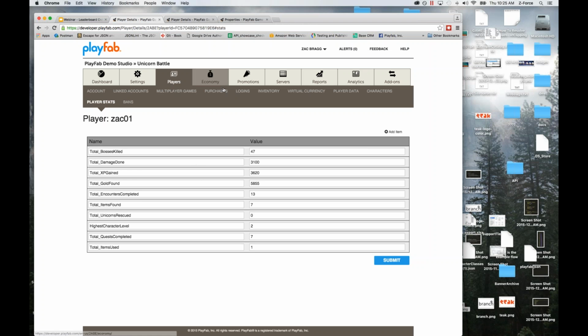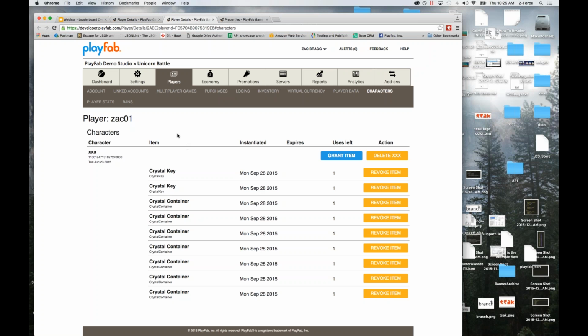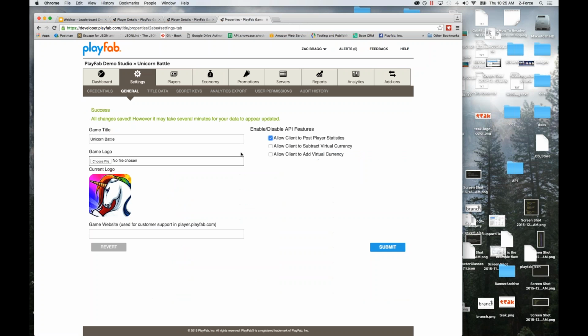So these are the aggregated statistics, and over under the Characters tab, here's character Agent XXX, and this is his inventory. And one of the limitations currently in the game manager is there's not a place to see the character statistics. So I'm going to pull that up in Postman to show how they look from the JSON and API level. And then lastly, the enable, disable API features.